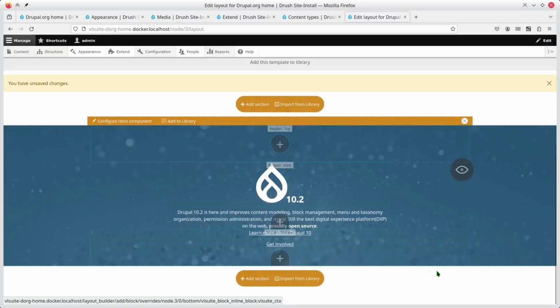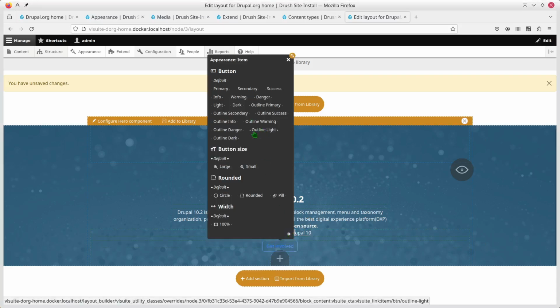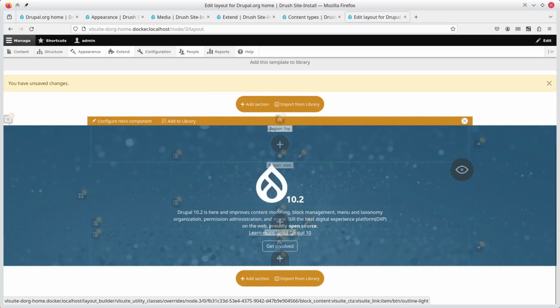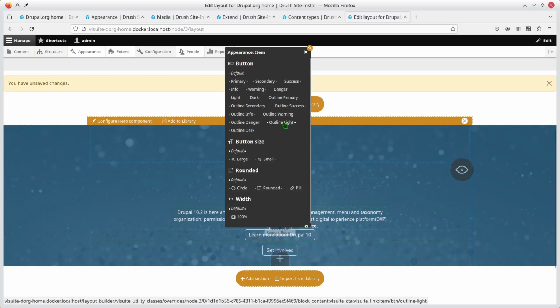Get involved. Good. Okay, we have our 2 CTAs, but as you can see, the look and feel is very different. Again, we are going to use the utility classes to modify the look and feel. In this case, we are going to check the utility classes related to the button. Here we have different appearances for the button. The one that we want is this one, outline light. First this one, and then the second button. Let's use the same utility class.